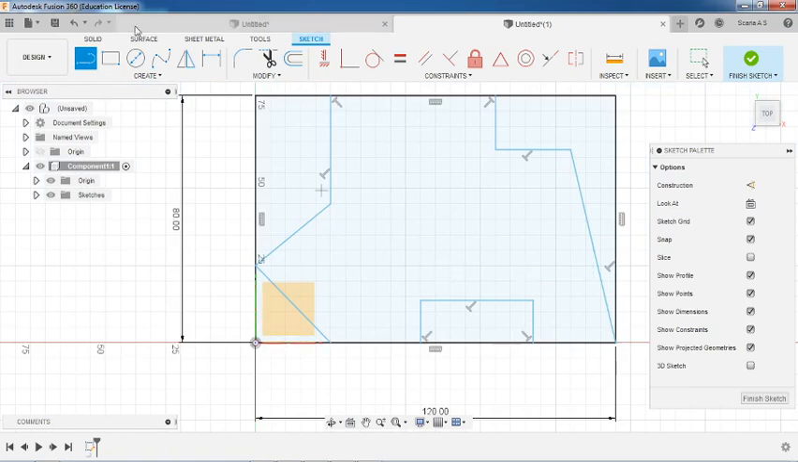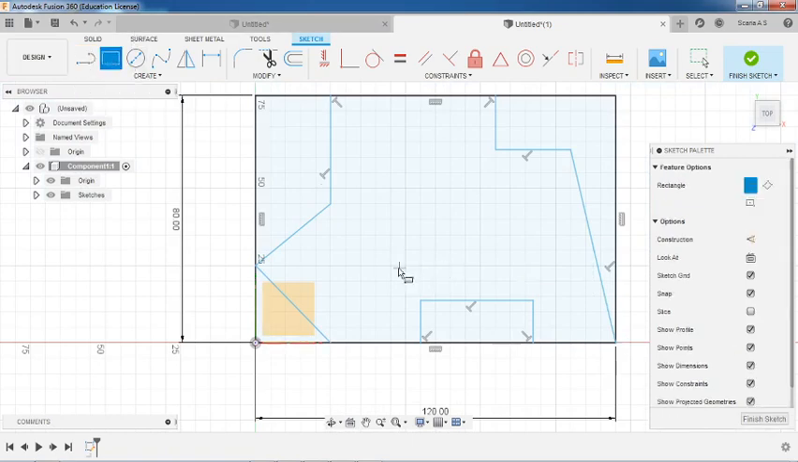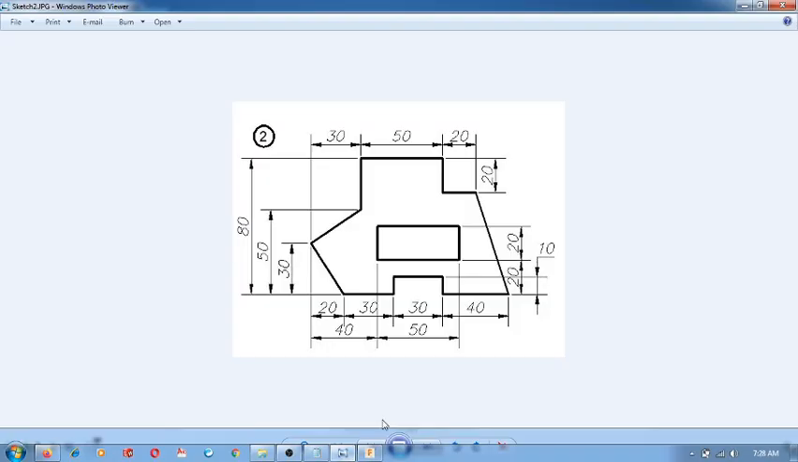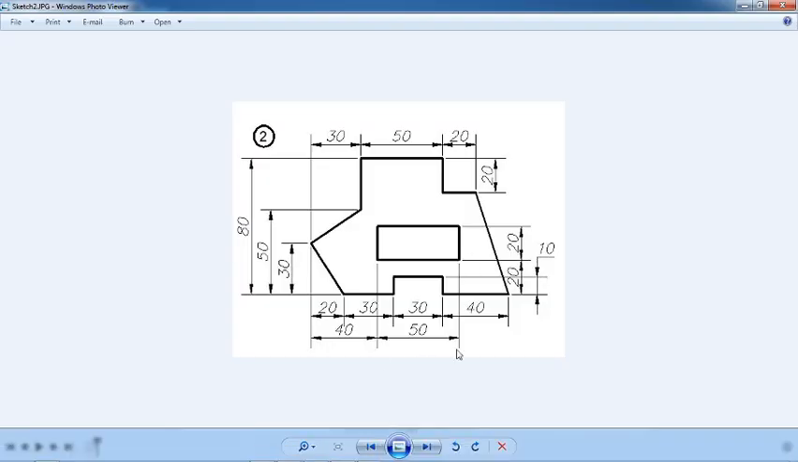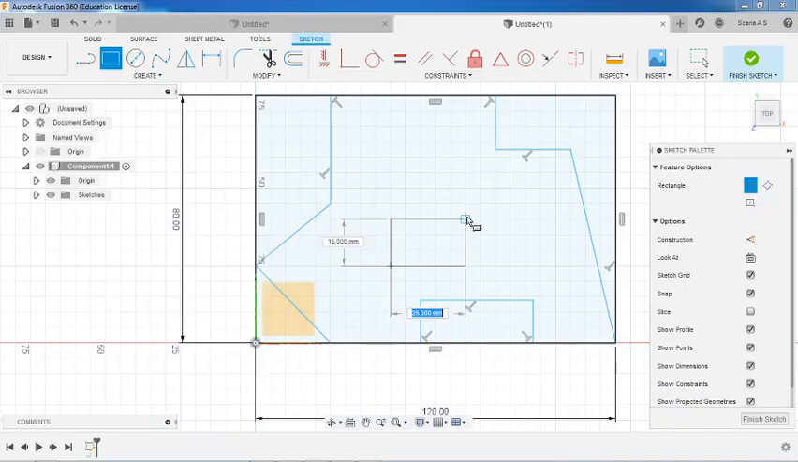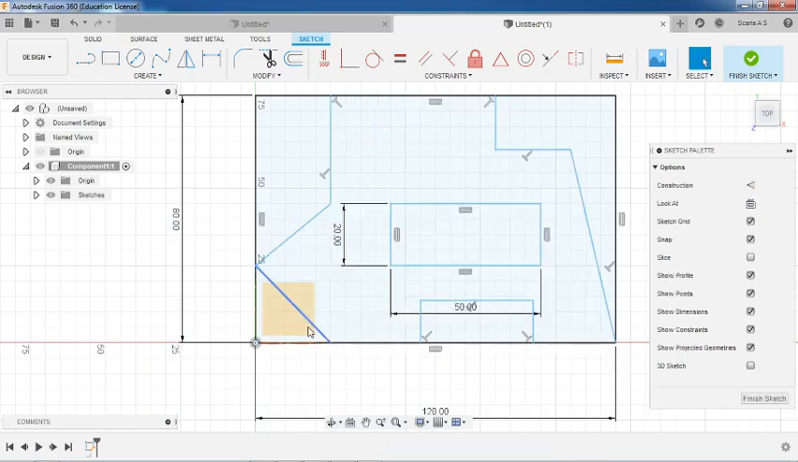Then we can draw another 2-point rectangle also here. So what is the dimension? It is 50 by 20. 50, press tab key, then give the value as 20. And okay, now we have to make this sketch fully constrained.